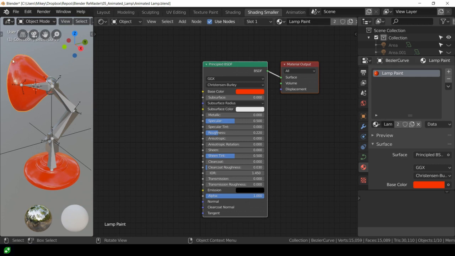There are two users, the lamp shade and the lamp base of this material, which is great. It means if we change one of the properties of this material, it affects everything that material is applied to. Now let's have a look at the nodes themselves.